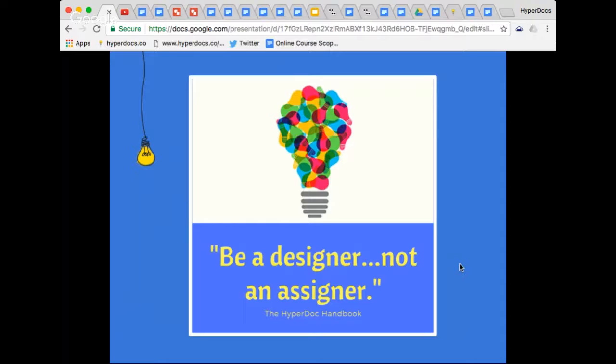But when you are really designing lessons and putting together a HyperDoc, you're really thinking carefully about who's on the other side of that lesson and how can you modify it and personalize it to meet the individual needs of your students. So that's one of our main mottos that we're trying to accomplish with designing HyperDocs, is that it's really empowering.